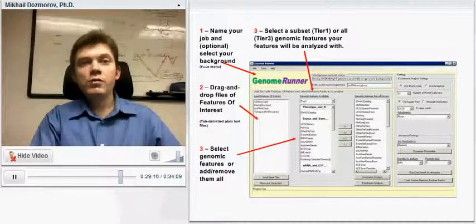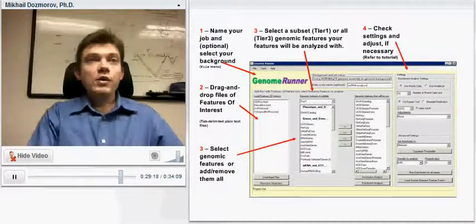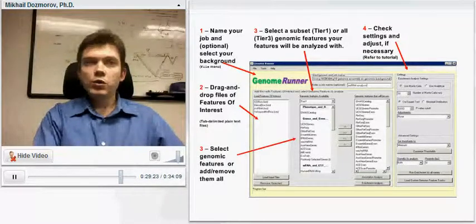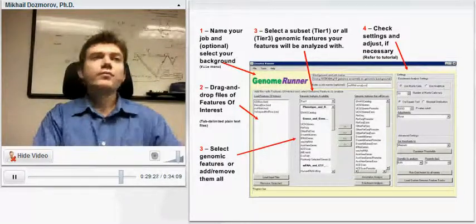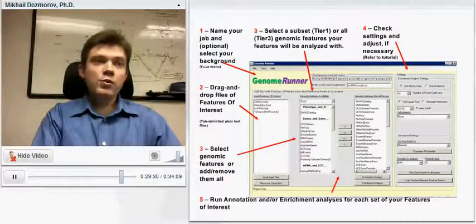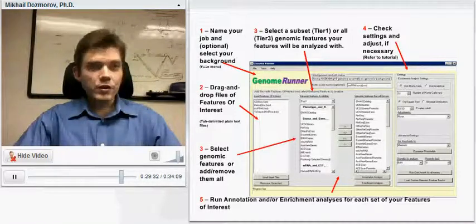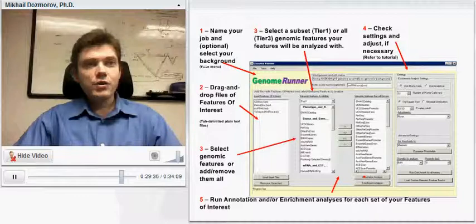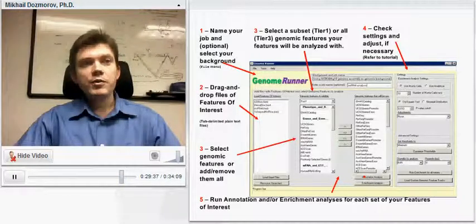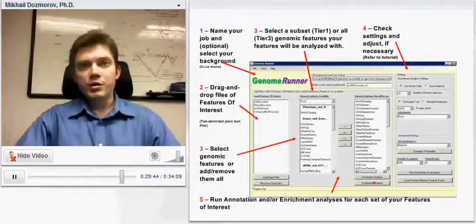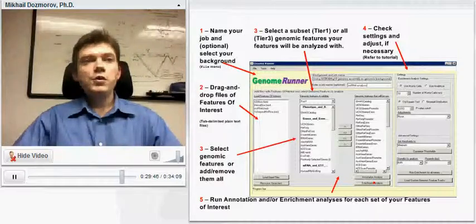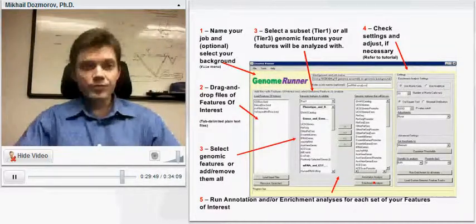with any of those. You can check the settings, which are described in great detail in the tutorial, which is also available on the previous websites, and you virtually click two buttons. If it's annotation analysis, you click the annotation analysis button. If it's enrichment analysis, you click the enrichment analysis button. And the results you can also get as separate files, which you can view in any text editor.